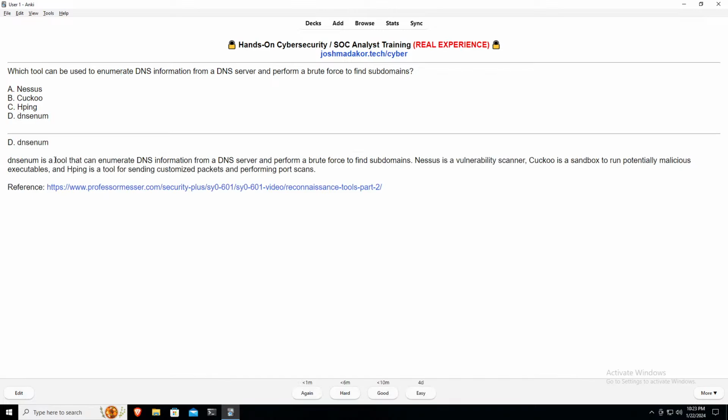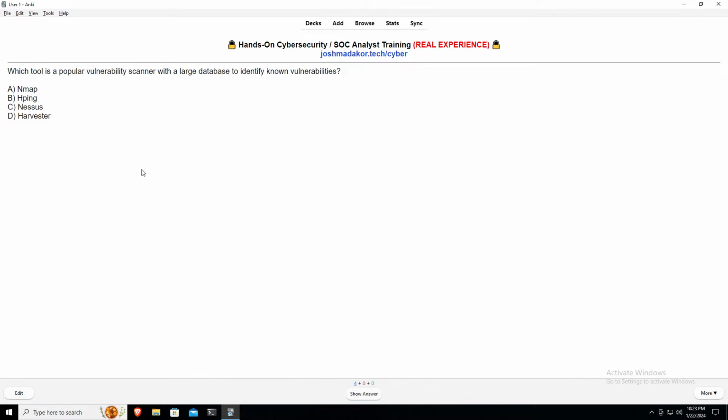Yeah. So DNS enum is a tool that can enumerate DNS information from a DNS server and perform a brute force. Okay. And Nessus is a vulnerability scanner. Cuckoo is a sandbox to run potentially malicious executables, and HPing is a tool for sending customized packets and performing port scans.